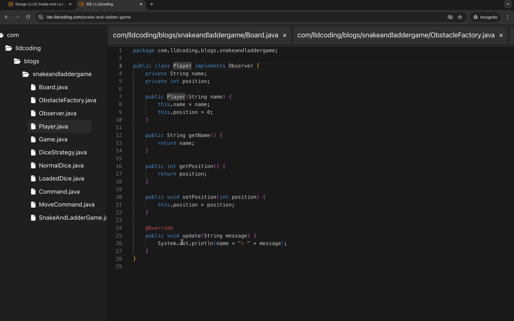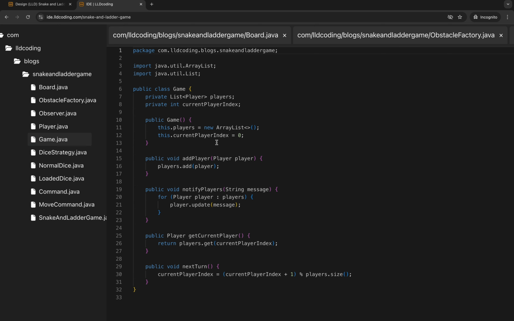In this player class, we have this update function, which is getting called with this game whenever there is an update. Now we will also see who is actually calling this notify players. Here we are registering all those players whom we want to inform about the update. This is the function which is the first call triggering that entire observer pattern.